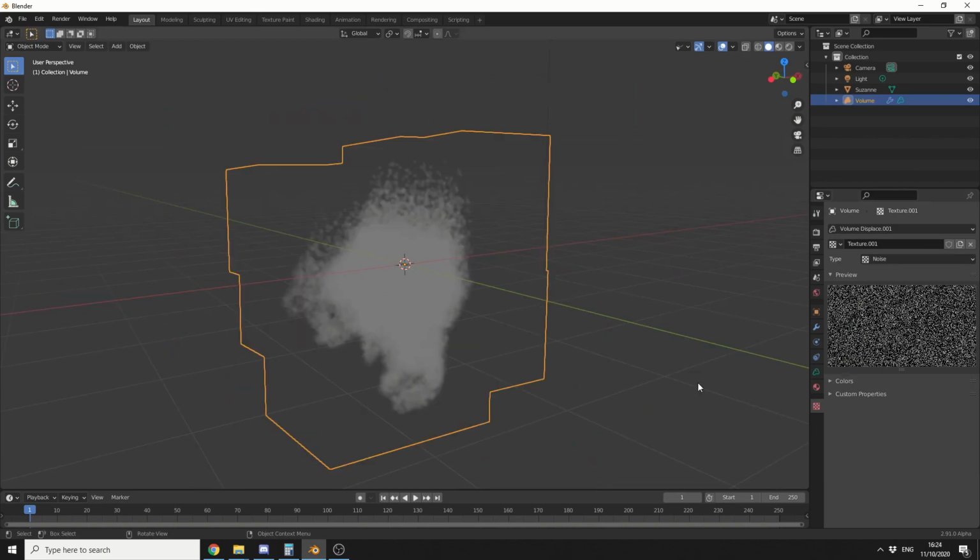Now I'm fully aware you can already do this with nodes, but having it as a modifier and being able to stack the modifiers and then you can go on top of nodes, it's opening up a lot of potential. Anyway, that's pretty much the new volume displace modifier.